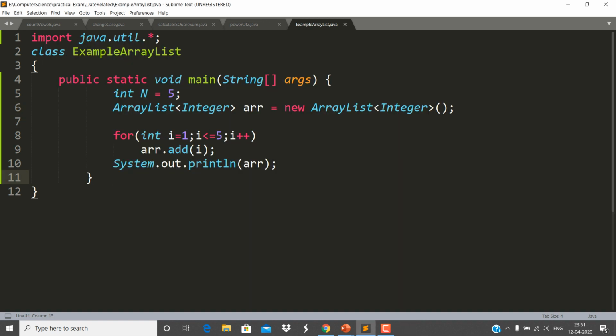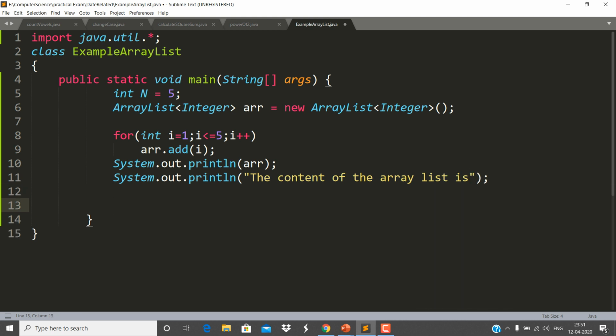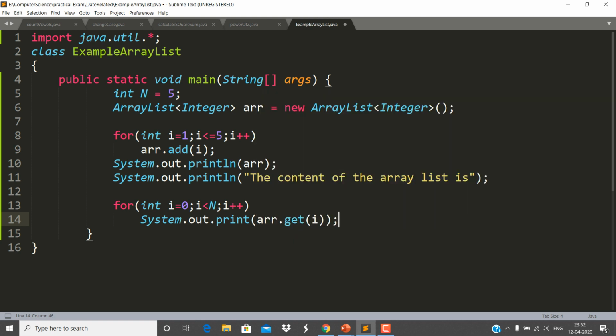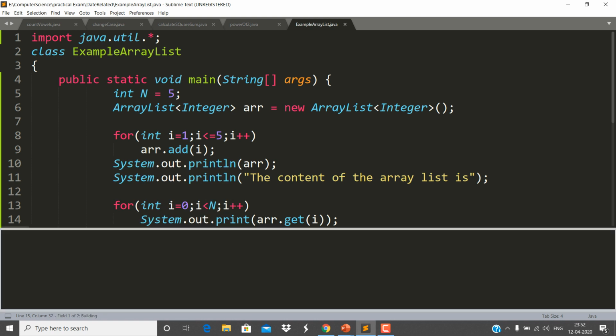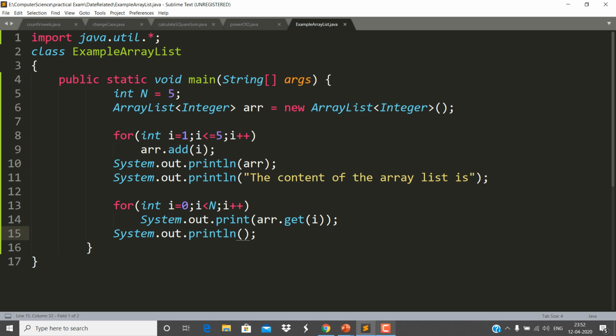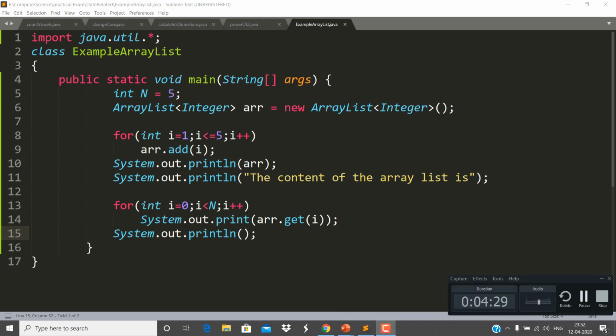And now here there is another method of its traversal. The content of the ArrayList is like an array only. We can traverse this from index number 0 till it is less than n, i plus plus, and here you can write arr.get(i). See, this is another method, and here you can see that the content of the ArrayList is 1 2 3 4 5. So this is the traversal and creation of the ArrayList.